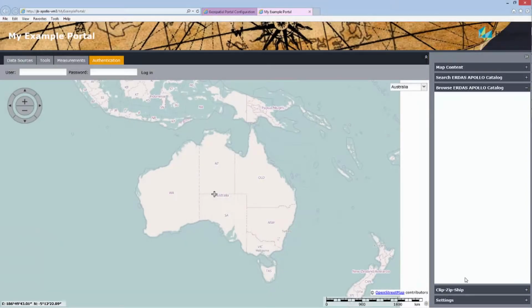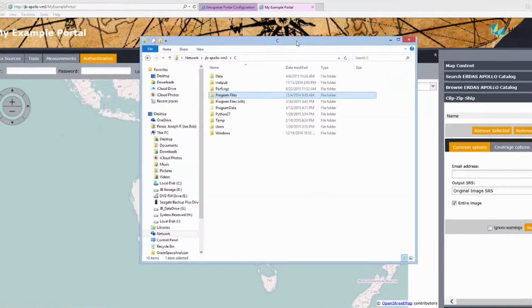Now let's change the default wording of the ERDAS Apollo portal panel names in the sidebar. We'll do this by editing the appropriate aspx.resx files in the portal instance folder using the text editor. Be sure to make a backup of any aspx.resx file before you make any changes.